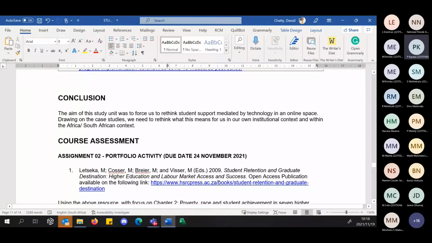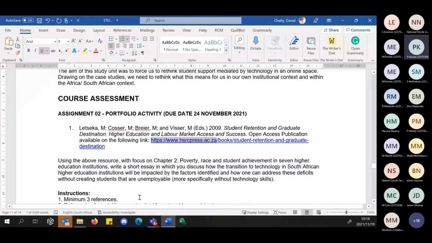At hsrcpress.ac.za, you will find a variety of open access books that you can download for free. It's actually a very good repository. That's not just on teaching and learning, it goes beyond teaching and learning, on a whole variety of elements, for multidisciplinary perspectives.